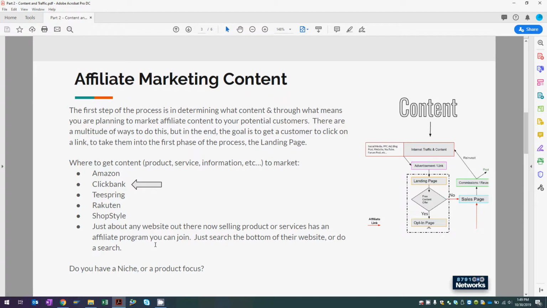The other thing you want is, I think I mentioned this before, at the bottom of just about every website, you will see something where they either talk about affiliates or partner with us. So just about anything now has some type of affiliate program you can join where you can get content. And typically you want to try to focus around a certain niche or a product focus.